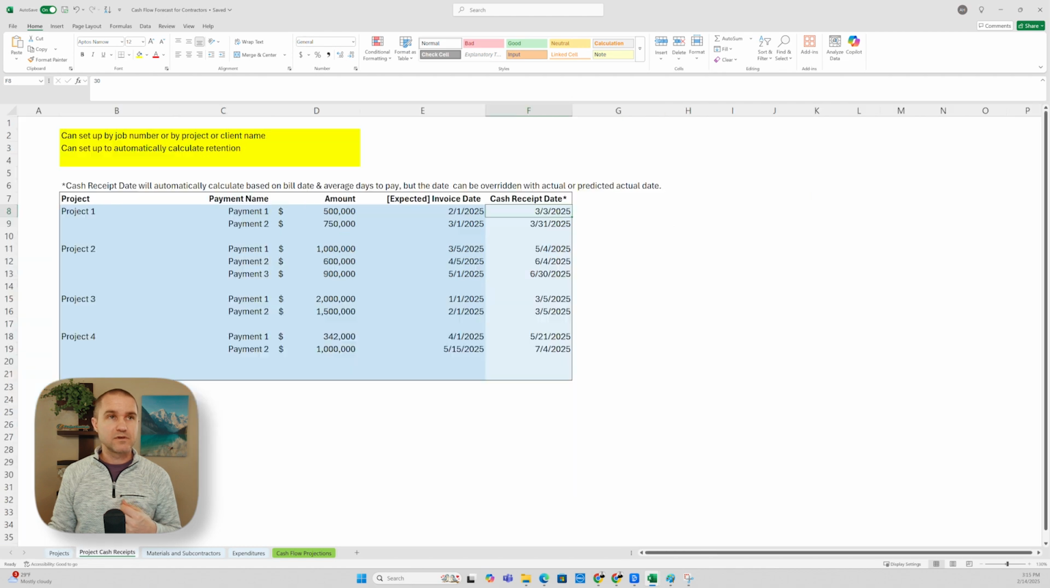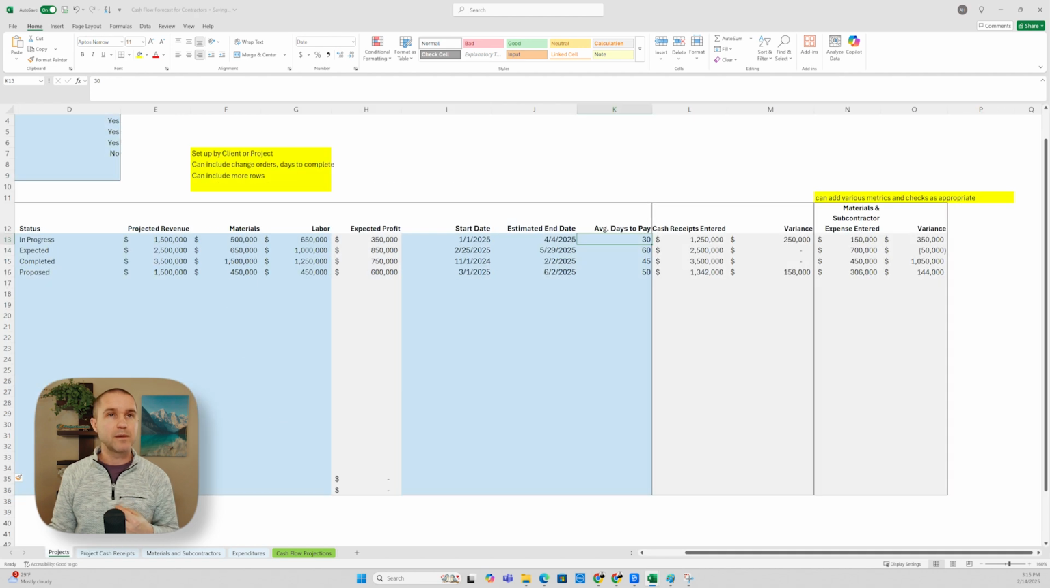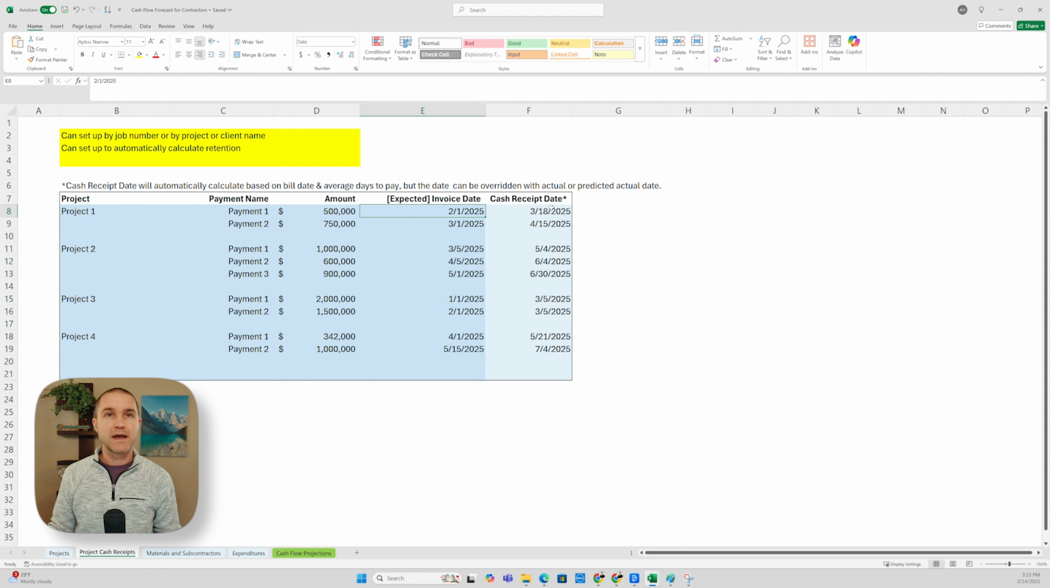So for example, for project 1, we're showing March 3rd that we're going to receive that payment. Let's say this is actually going to be 45 days to pay. Come back here and you see it automatically updates to March 18th, for example. So we can set all of those assumptions on the receipts.